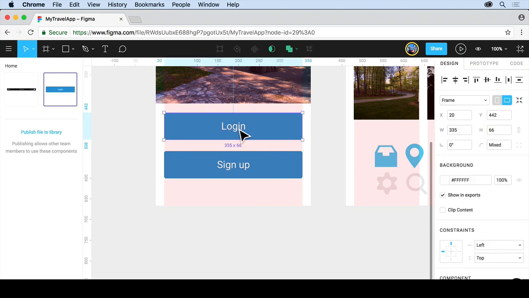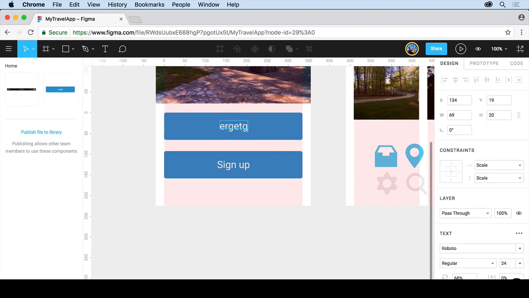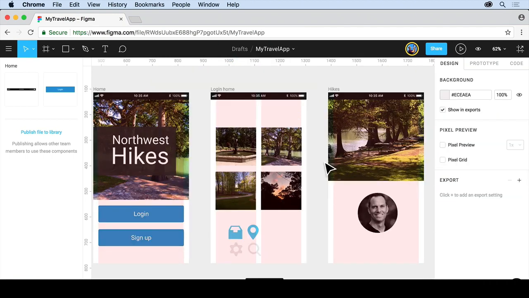Even if I go to Log in here and I double click a bunch of times and I change the text, you'll see this will not update. All right, let me undo that. Command-Z or Control-Z. Press Shift-1 so we can fit everything in the window.